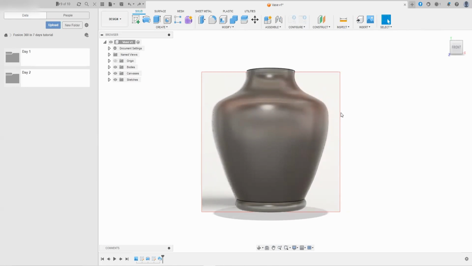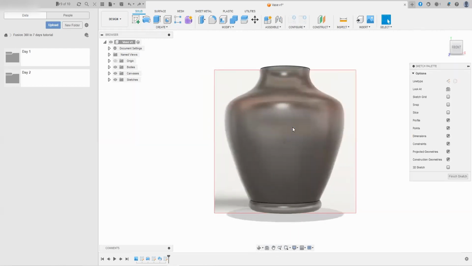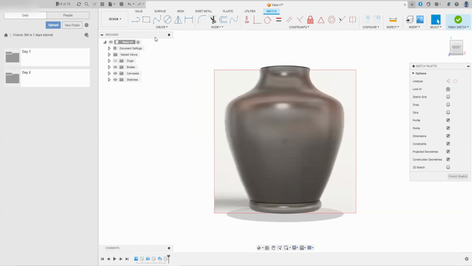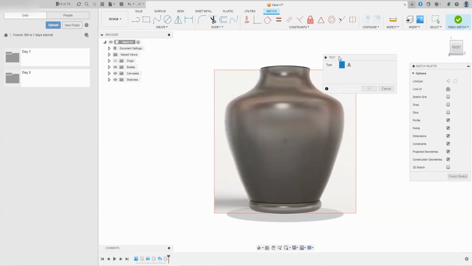To do this, let's go ahead and create a new sketch. And let's select the XY plane as our sketching plane. And in the create section of the toolbar, we'll press on the drop-down menu and press on text. You can see that we have two options for text.